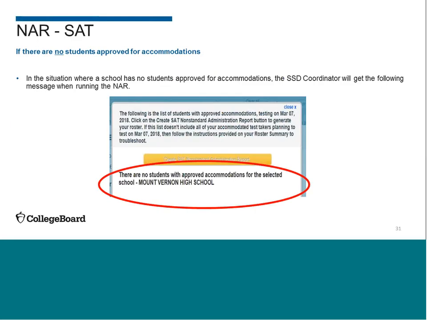So the first case is a situation where there's no students approved. This could happen if you truly don't have any students that require accommodation. So you'll get the message that there are no students approved, and basically there will be no information to generate via a NAR. If you get this information and you think it is incorrect, you know you've submitted accommodations request, you expect to have a NAR, reach out to College Board.